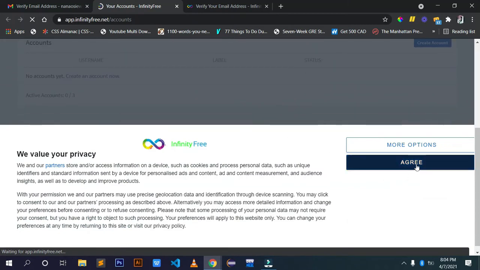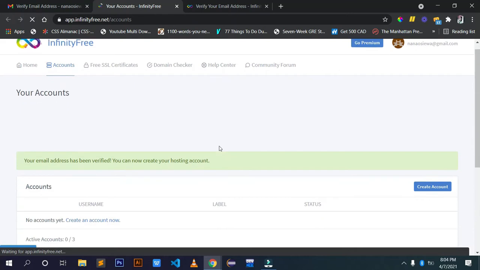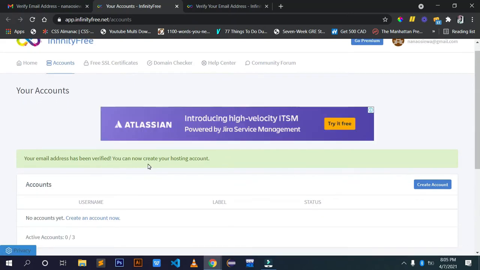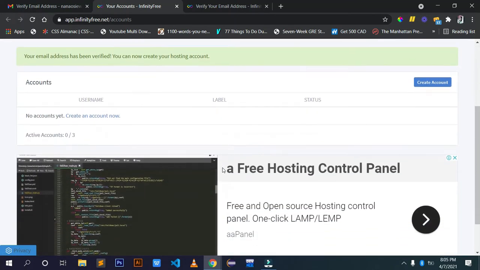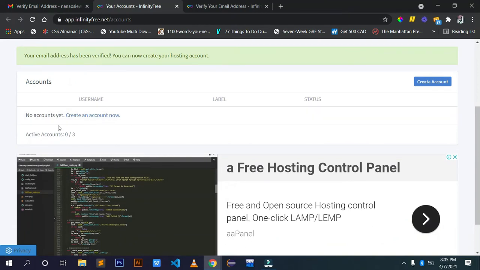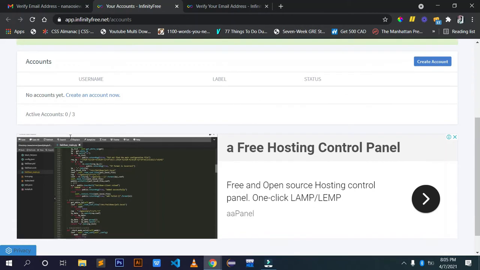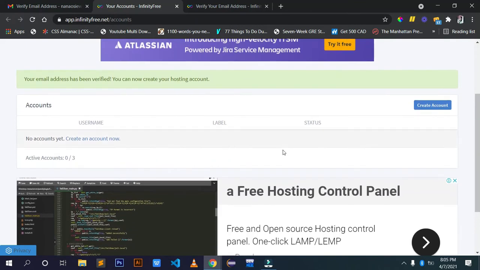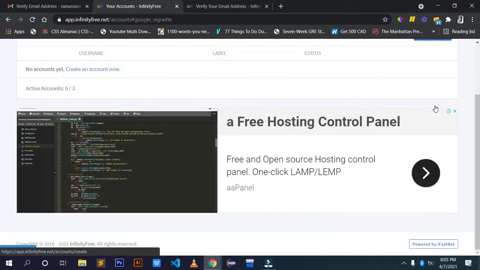Okay, so your email address has been verified. You can now create your hosting account. What you see over here, active accounts 0 over 3, means that you can have 3 different websites or 3 different accounts. You can host 3 different websites right on this hosting platform. So what we're going to do is create our account. So please click here as I also did.